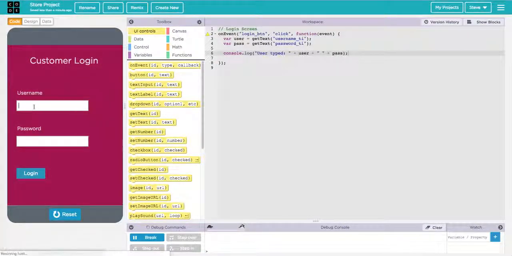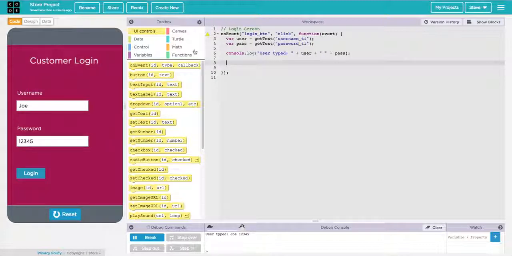So I run this, I type Joe, password is 12345, and I try to log in. Look at that. In the console, I see it says user typed Joe12345, so I know I'm successfully retrieving the information from these two widgets, these two text inputs. Great. Now, the next thing I want to do is check against my database, is that a valid user, right? And if it is, I want to be able to respond to that in an appropriate way. And if it's not, same thing, I want to do something appropriate, right?